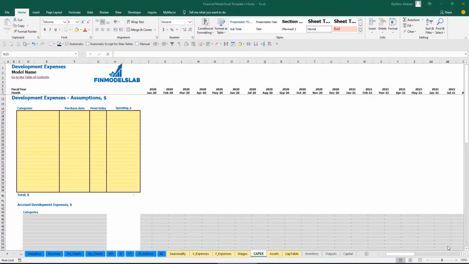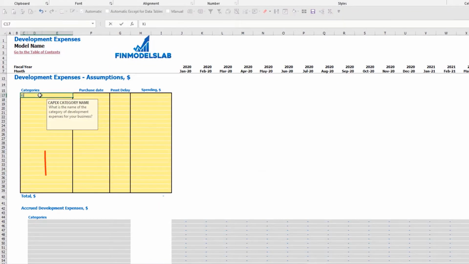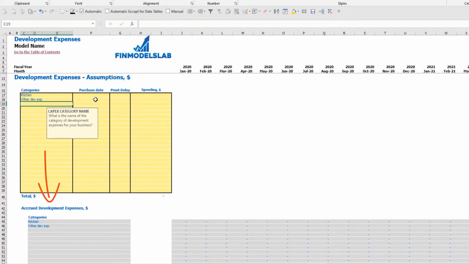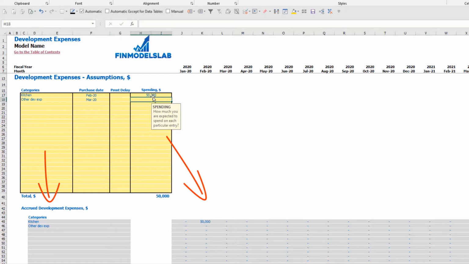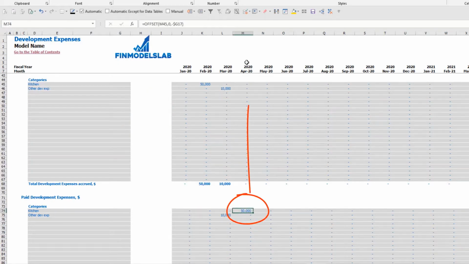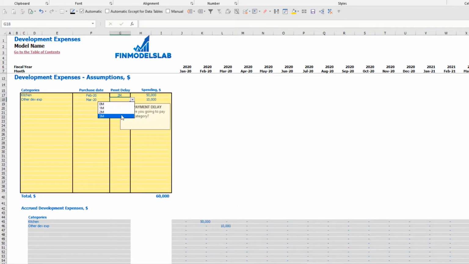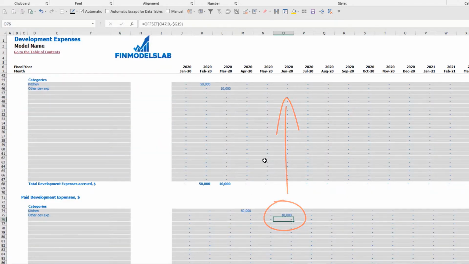You may input up to 20 development expense categories. Let me give you a couple of real examples. For example, this will be kitchen and other development expenses. You can input a purchase date for each category, for example, February and March. You can input spending, $50,000, $10,000, for example. You can also use the payment delay feature, which means that if you select 2 months for the kitchen, you will pay for the kitchen in April, and for example 3 months for other development expenses, which means that you will pay for it in June 20.